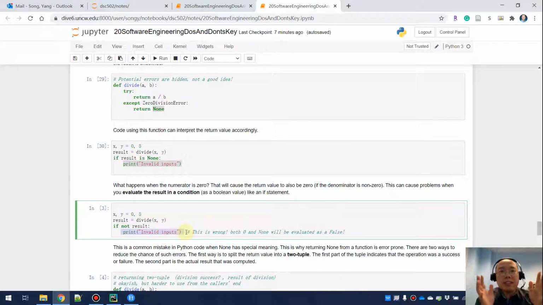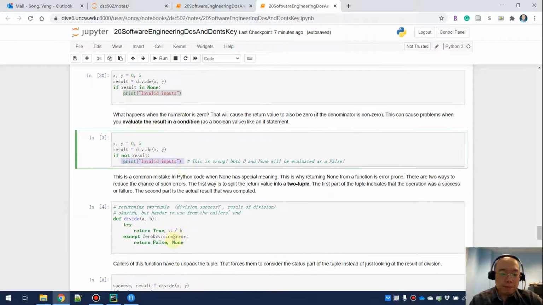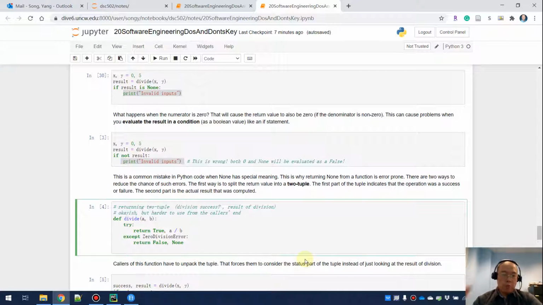This is part of the confusion we may introduce when we try to use None as a special value, meaning something special. Okay? So, how about we fix that in a different way?